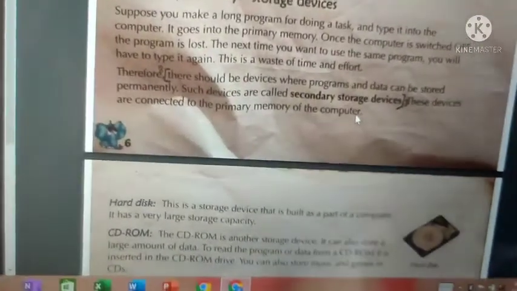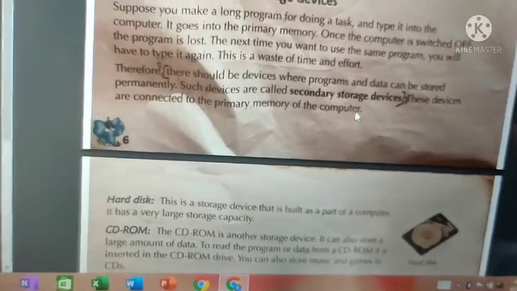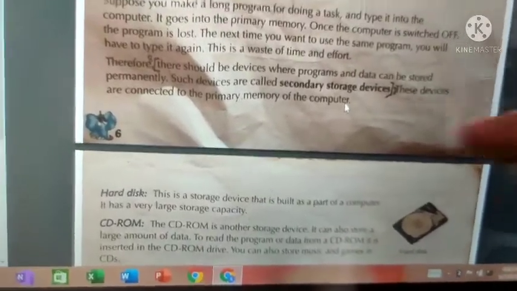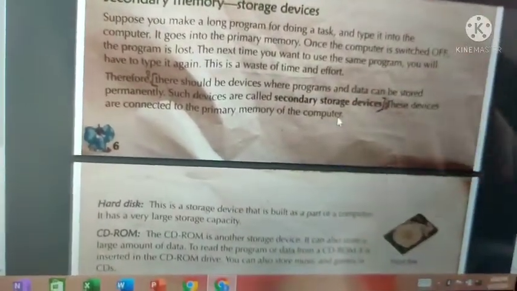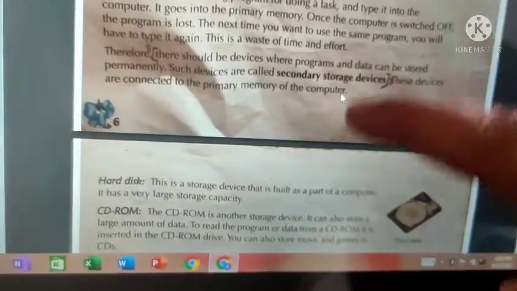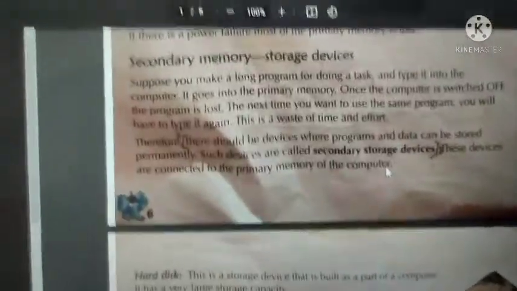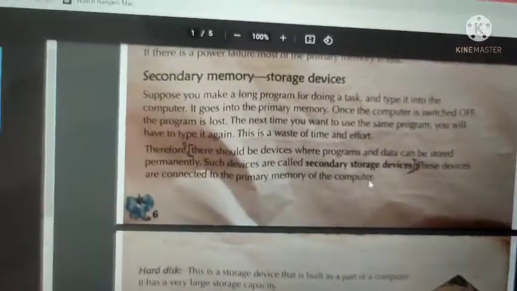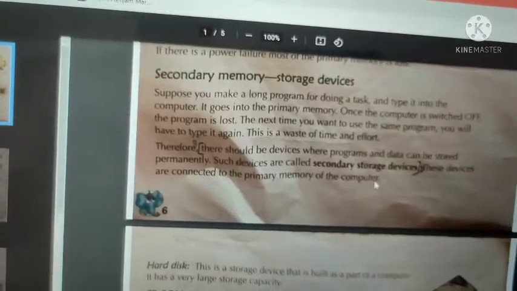For example, you are storing a movie in your computer. Where will it be stored? It will be stored in secondary memory only. Secondary storage device or secondary memory, whatever you want you can say. If you are saving some audio to your computer, it will be stored in secondary memory only.